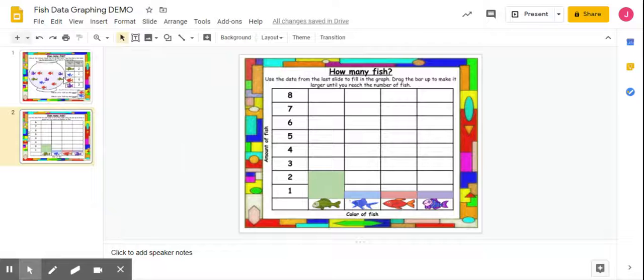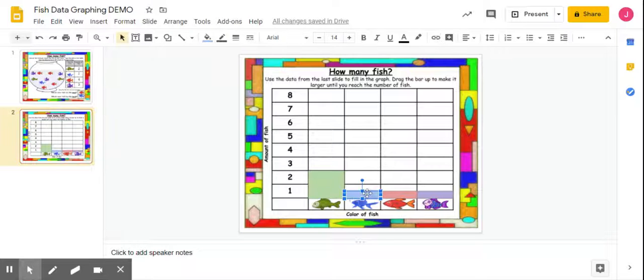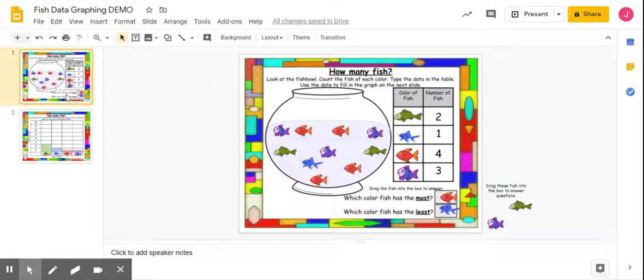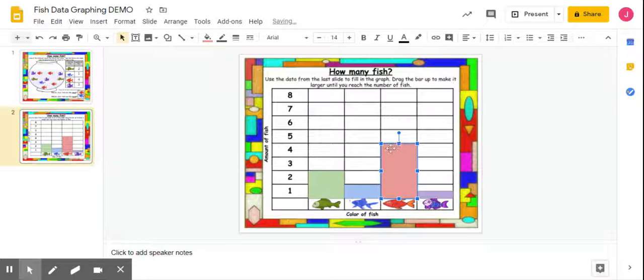Now I'm going to go back, and the blue one is next. There was only 1. So this one I don't have to move as far, and I'm only going to drag it to here, and that is 1. The next fish is red, and that one had 4. So now I'm going to click onto the red, do the tiny arrows, and drag it all the way up to the 4. Because if we go across, I can see right here that it's the 4.